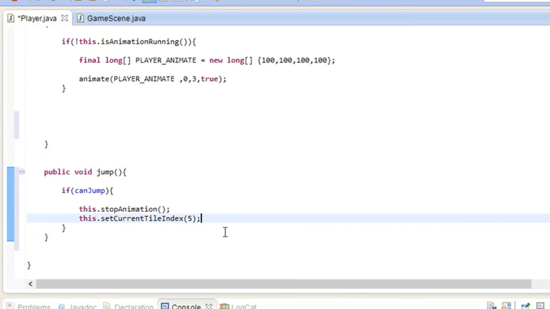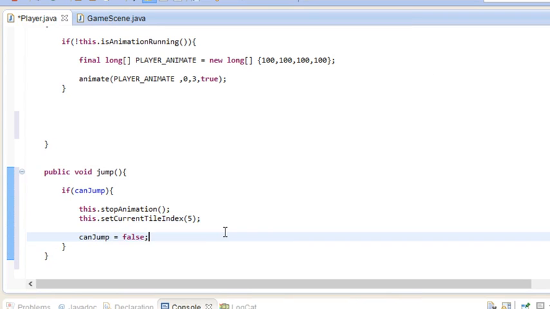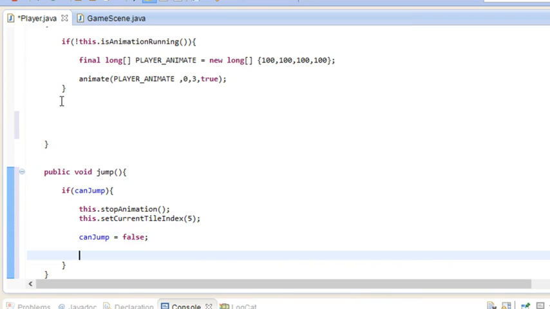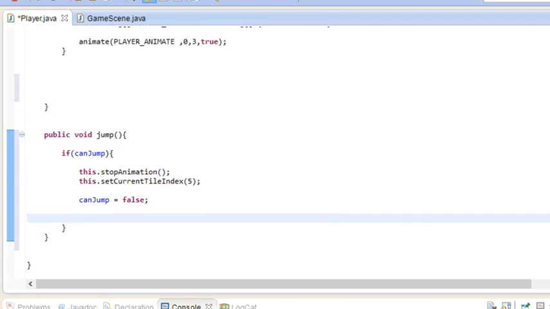All right, and the next thing we want to do is canJump, and we need to set it to false because we don't want the player to be able to keep tapping the screen and the player keeps jumping and jumping. We want them to be able to jump, hit the ground, jump, hit the ground, like that.